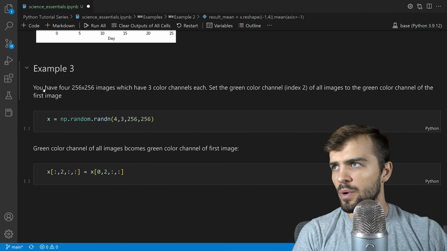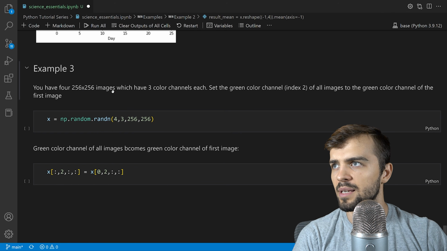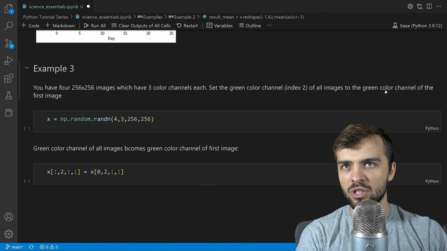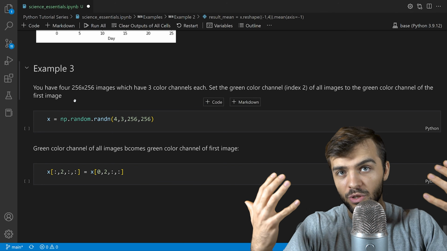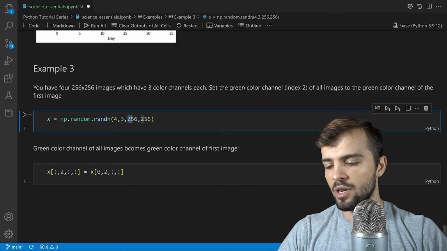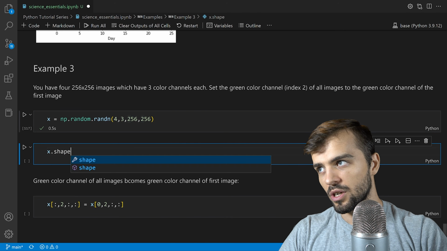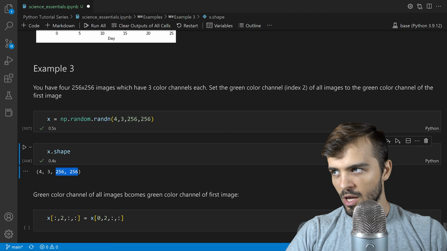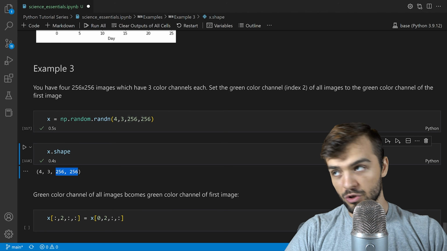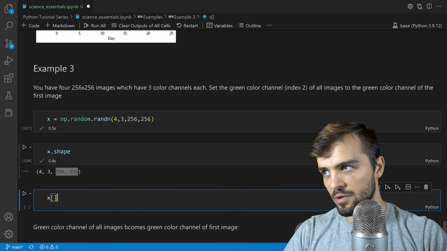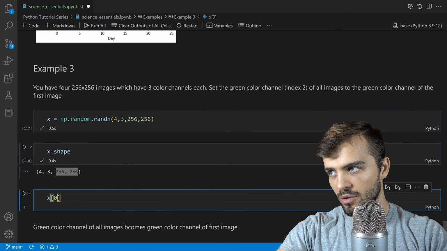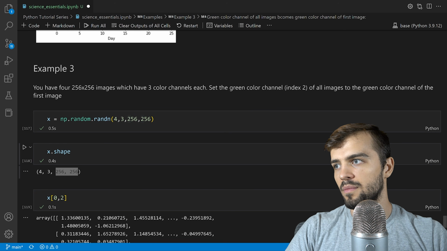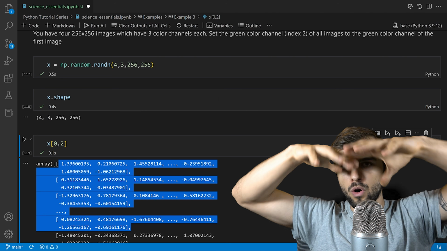Final example, really short. You have 4 256 by 256 images, which have 3 color channels each. And you want to set the green color channel of all images to the green color channel of the first image. I don't know why you want to do that, but maybe you want to do that. So here's your array. And again, always good to look at the shape. So 4 images, 3 color channels, 256 by 256. Well, I want to get the color channel of the first image. In order to do that, I use indexing. So the first image is index 0. That's my first image. The green color channel is index 2.